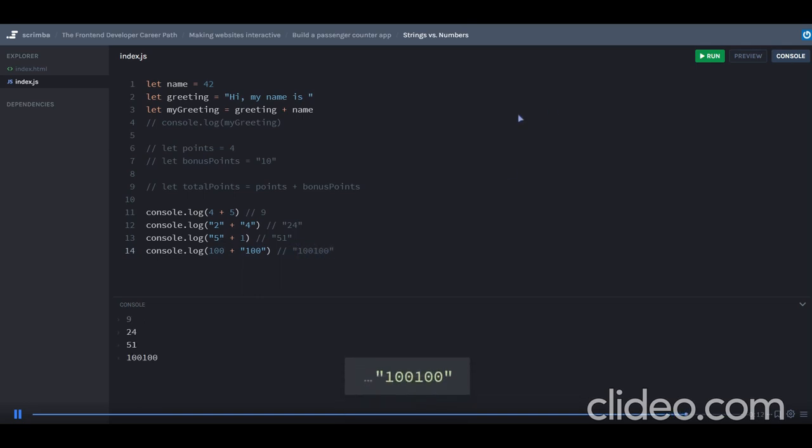Let's run the code. Yes! As you also can see from the console, the way the Scrimba console highlights the difference between numbers and strings is with the color. The strings are white, whereas the numbers are blue. So, great job, let's move on.